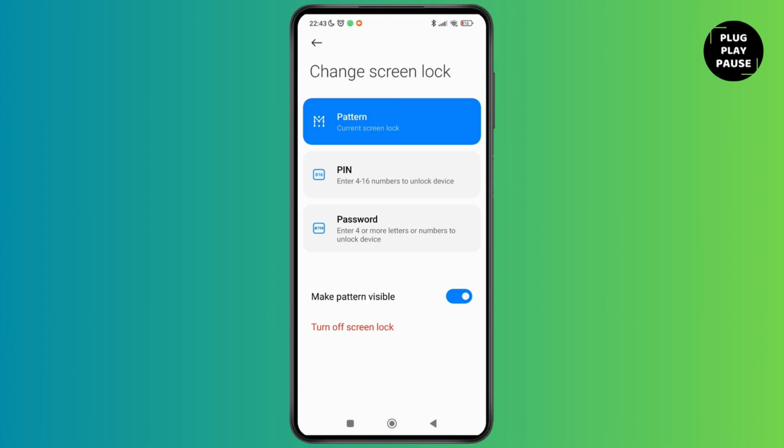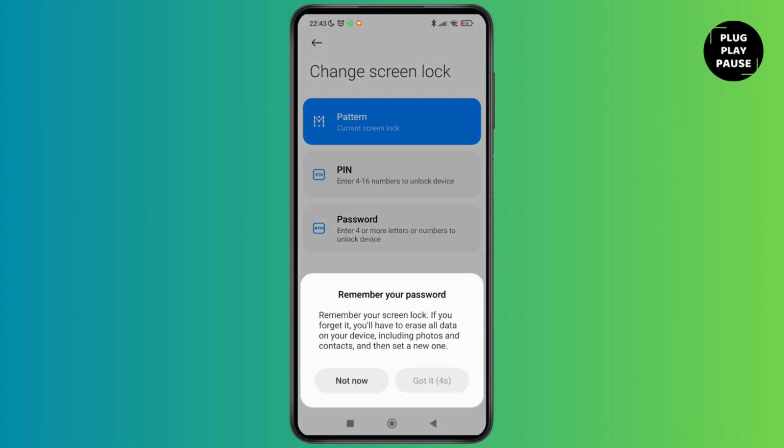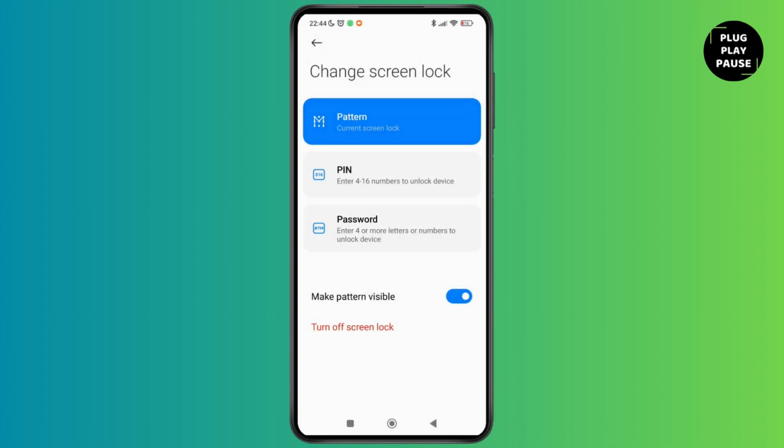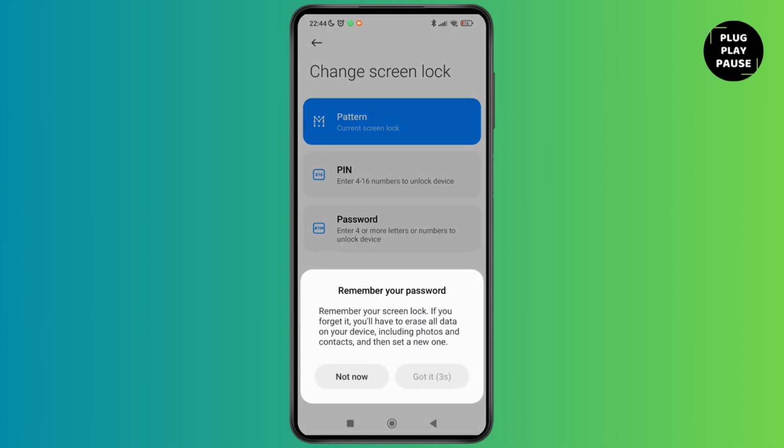So if you want to change the option of pattern to password, then just tap on password or the pin. So here I'm just trying to change my pattern password to the password. So just tap on password and wait for a while, tap on got it, and you can change your password. You can put any letters or numbers for this. After doing that, your password will be changed from pattern to password.